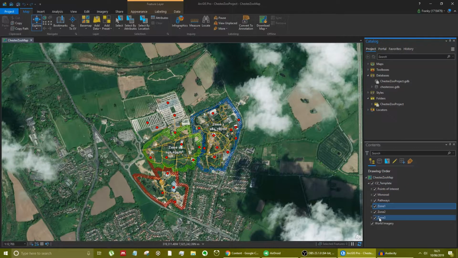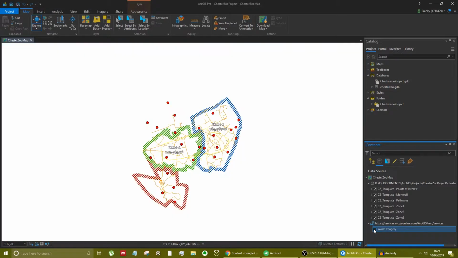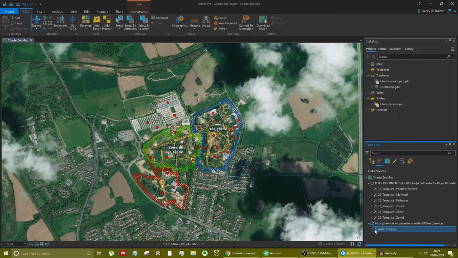To see where these shapefiles are stored, we can go onto the contents, and instead of listing by drawing order, we can list by data source. Here, you have a little desktop-looking icon with a T jutting out from the side of it. This signifies that it's connected to ArcGIS Online, and this is the world imagery, as I'm accessing that from a cloud.